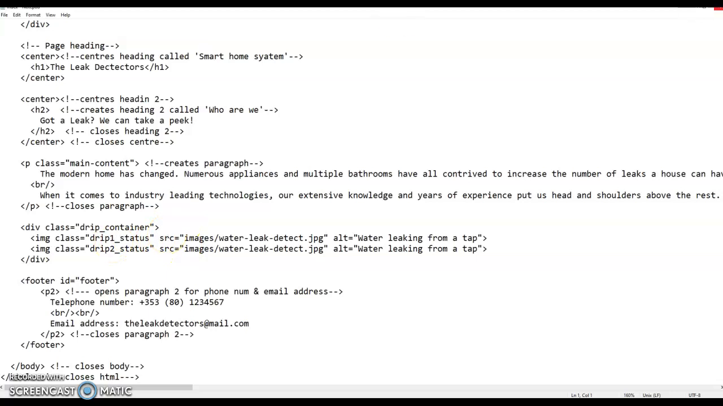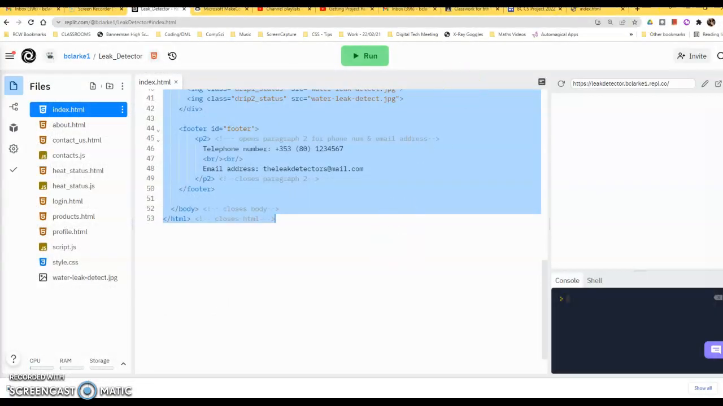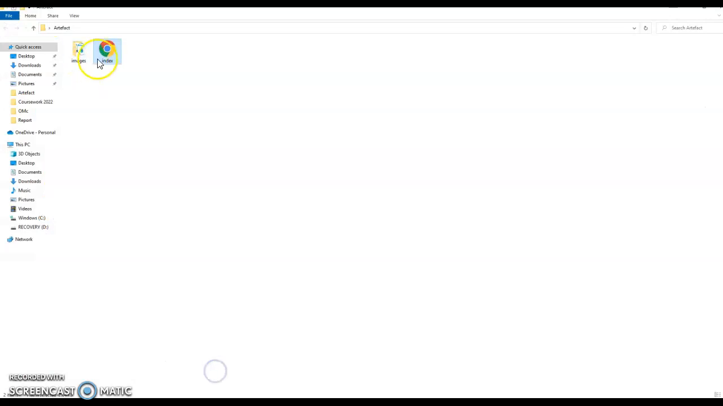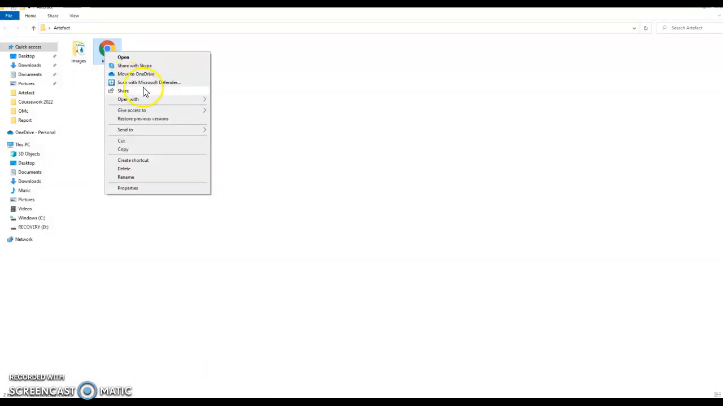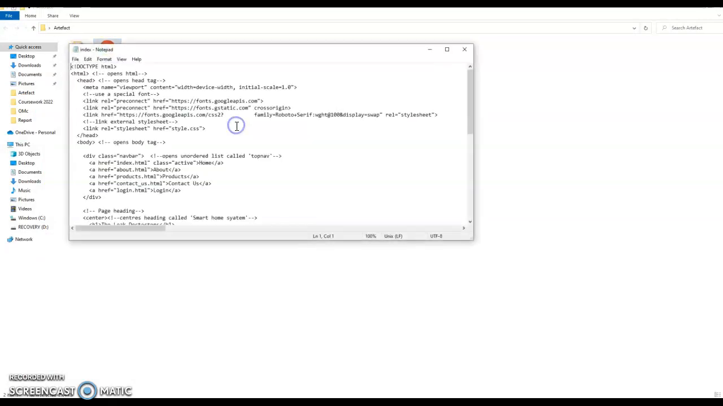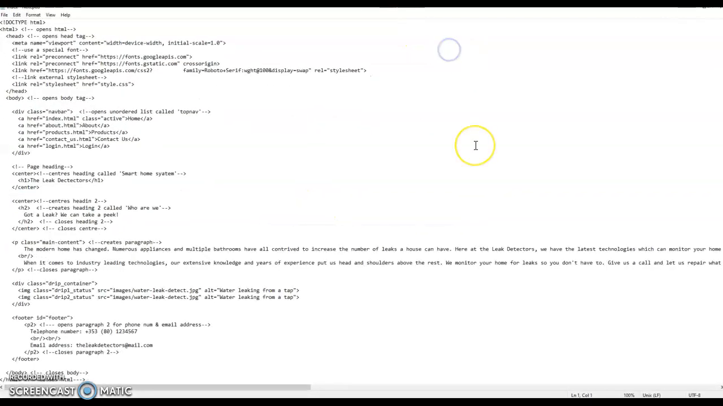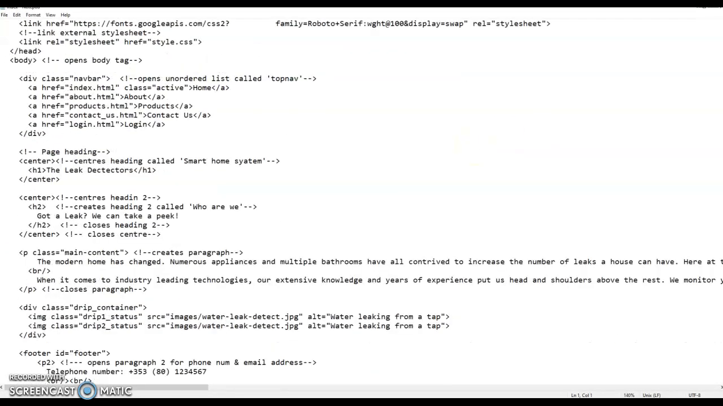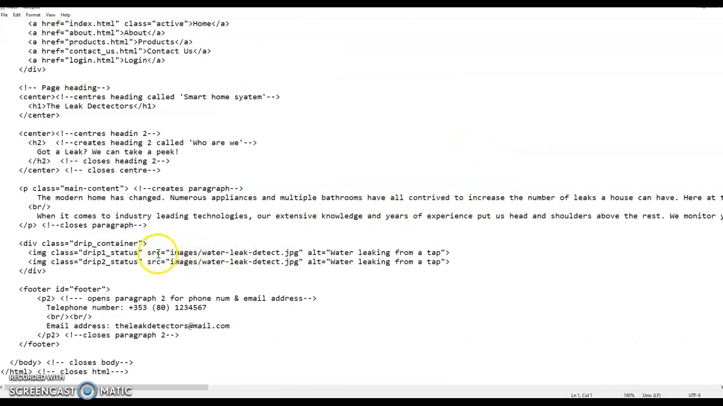Now in our Notepad, we're going to fix that up. Let's go back in here and right click and open with Notepad. If we jump down to near enough the bottom, we will see that we've got our source images water leak detect.jpg. So you may have had it like this from your download, or maybe you had it fixed up in Repl.